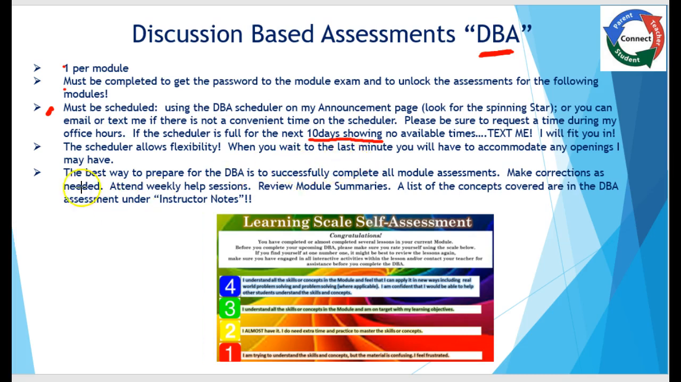Okay? The best way to prepare for a DBA: students sometimes get very nervous about DBAs. Please don't be nervous. It's a conversation with your best friend, and that would be me. I want to be your best friend in math. So to be successful, what you need to do is complete all of your module assessments. Complete them successfully, okay? Meaning A's and B's. That's what we're gearing for. If you don't get an A or a B, then make the corrections as needed. This is important. Make those corrections so that you understand your mistakes.